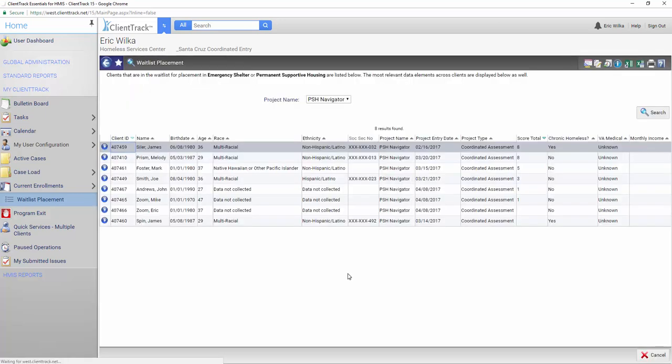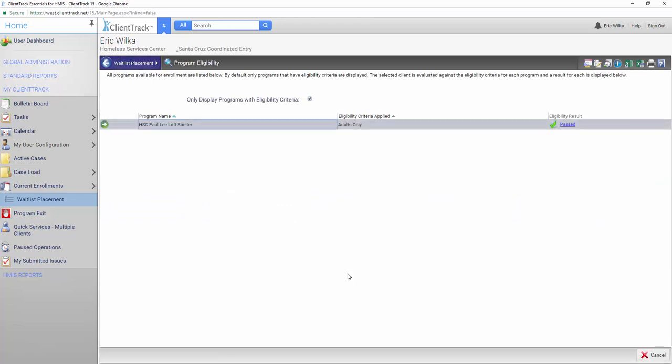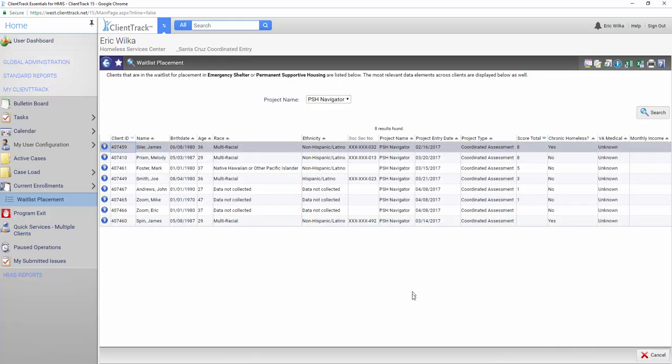So maybe we want to see which projects they're eligible for. So we can see here that they're eligible for this facility. Maybe we just have basic project eligibility. We don't know who, but we just need to know what avenue to send us down. We can launch another workflow. Maybe we just want to go see more information about the client to double check.